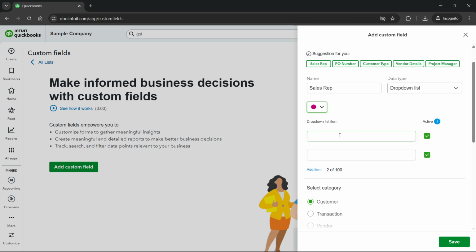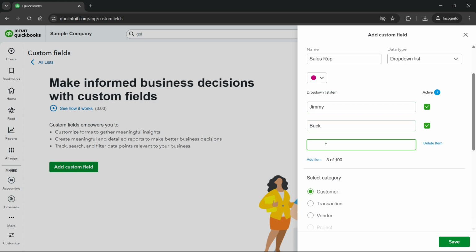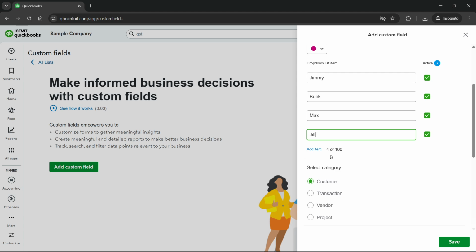And then in here, you want to add, of course, your names. So I'm going to just name a few people, which are going to be my sales reps. So I'm going to do Jimmy. I'm going to do Buck over here. And let's add two more. So for example, let's just actually do like Max. And we'll do one more. It's going to be Jill. Okay. So those are my people now. Those are the sales reps. So we can, of course, add up to 100, as you can see over here.